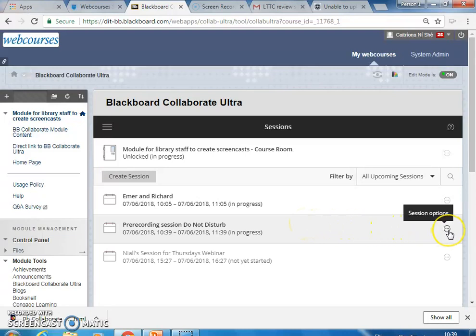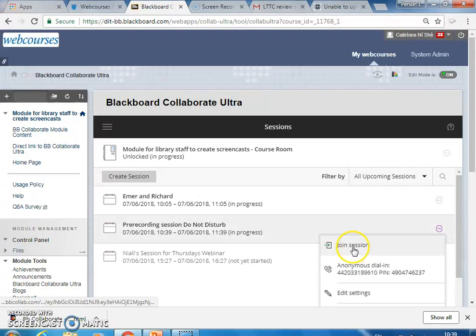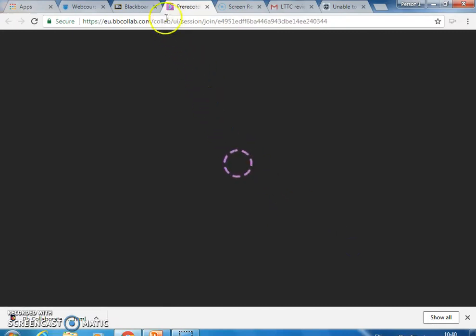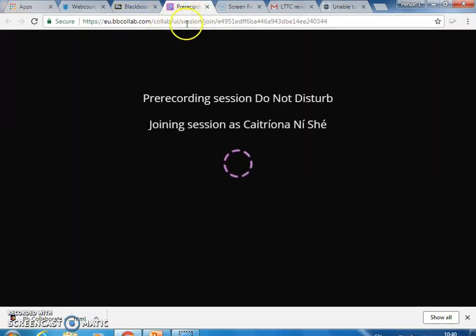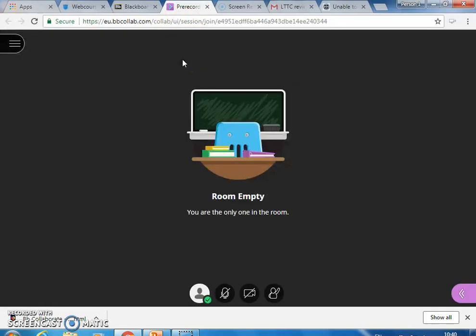To join the session, go to the three-dot menu and select Join Session, and now you see a new window is opened, a Collaborate Ultra window. When in here, you'll initially see that the room is empty because there are no other participants. This is most likely what you'll want when you're pre-recording a lecture. Make sure to turn on your mic so that the audio is recorded.